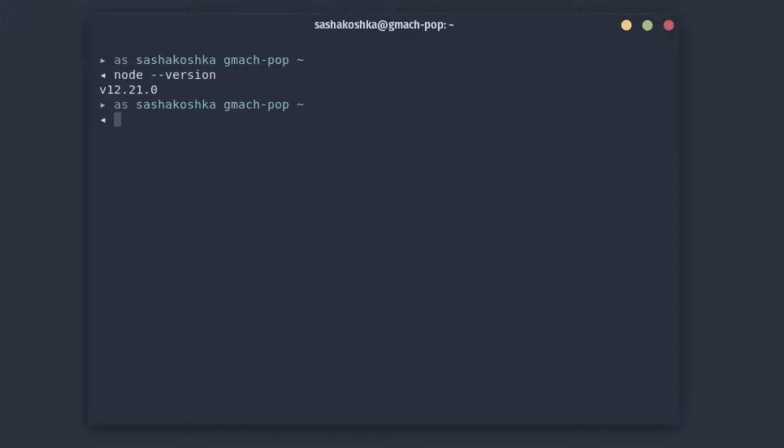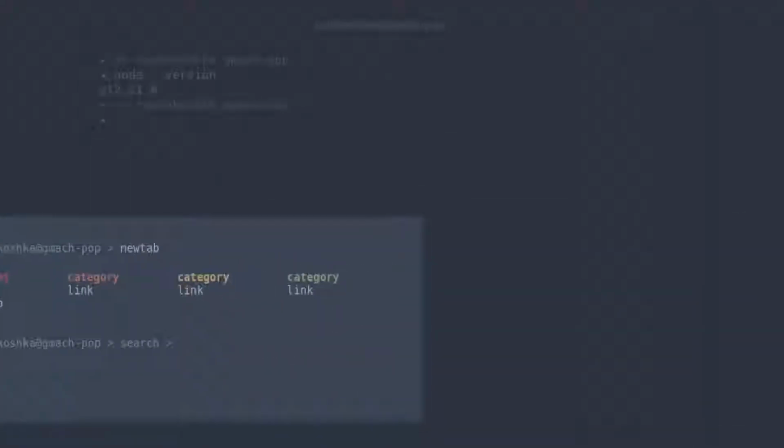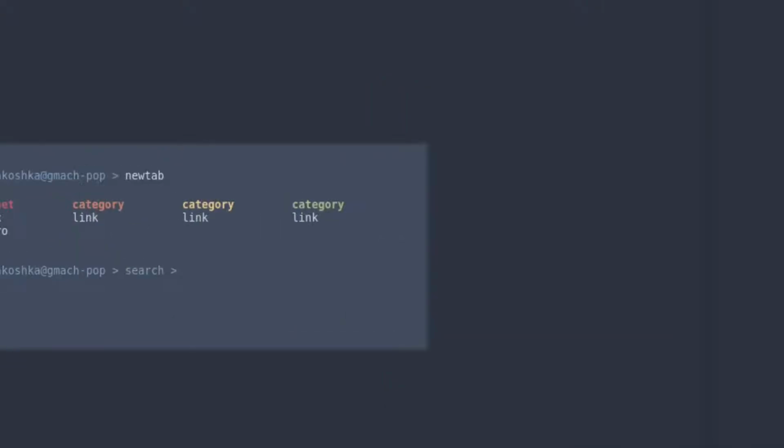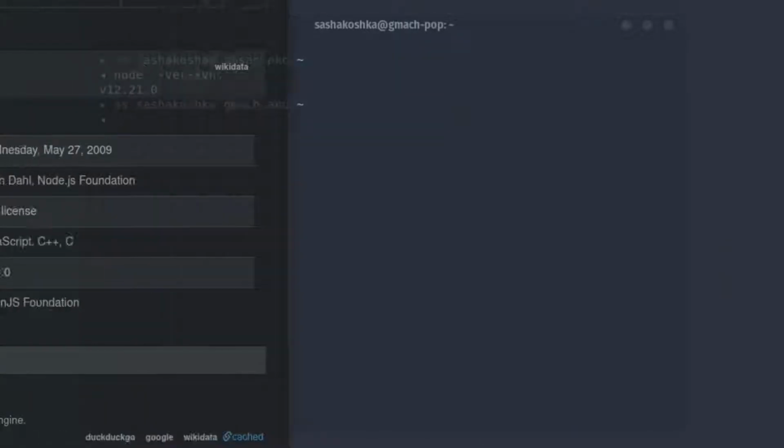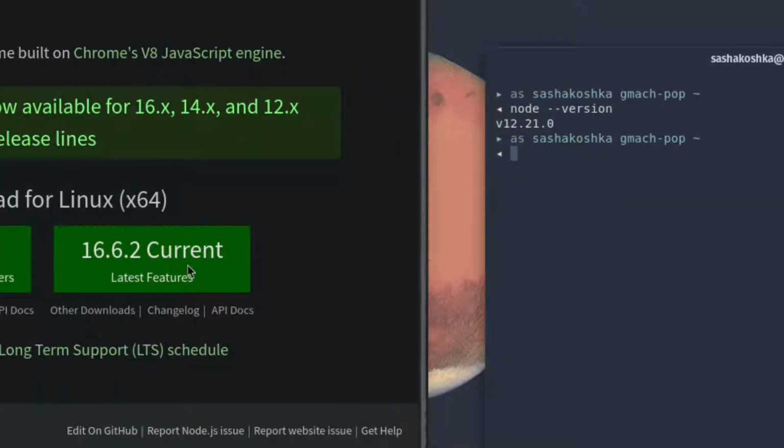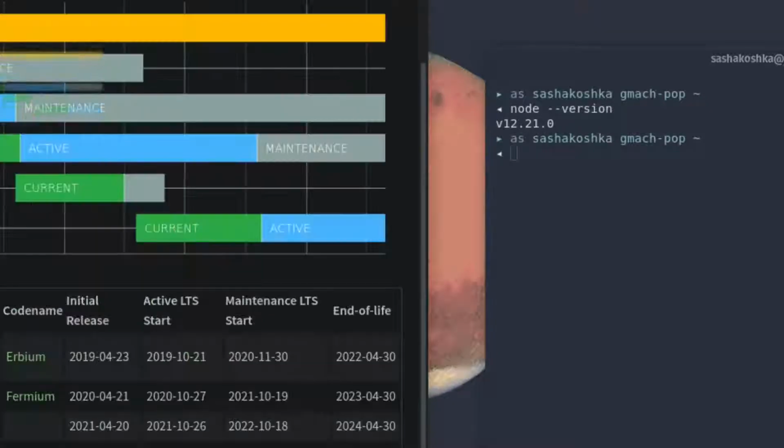Version 12.21. You want to know how old 12.21 is? Well, I'll show you how old Node.js 12.21 is. Node.js 12, Maintenance. Its end of life is next year. Why have the Debian maintainers shipped version 12 of Node when its end of life is next year? You want to know how old version 12 is?